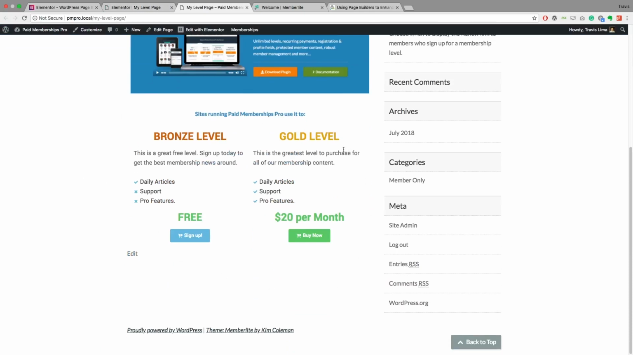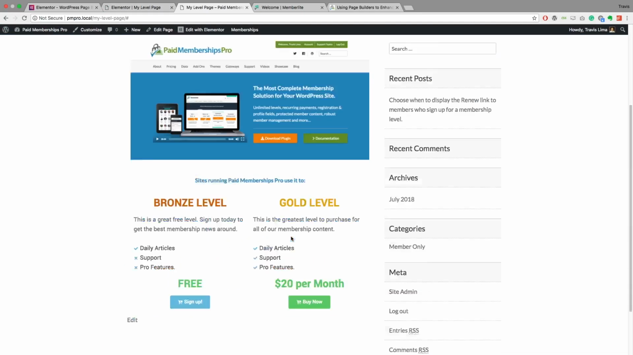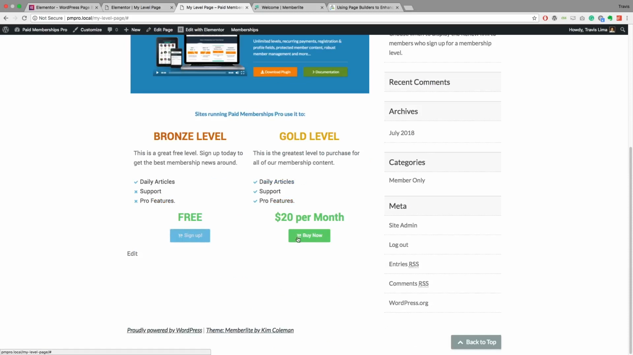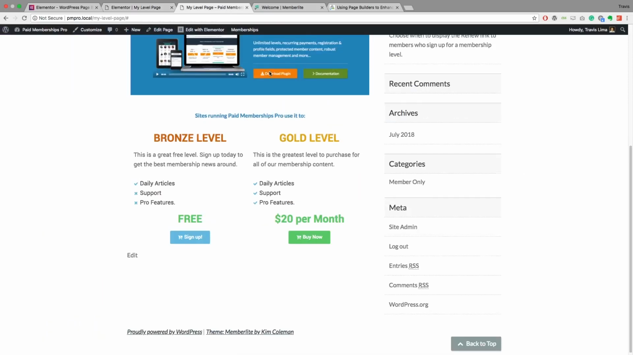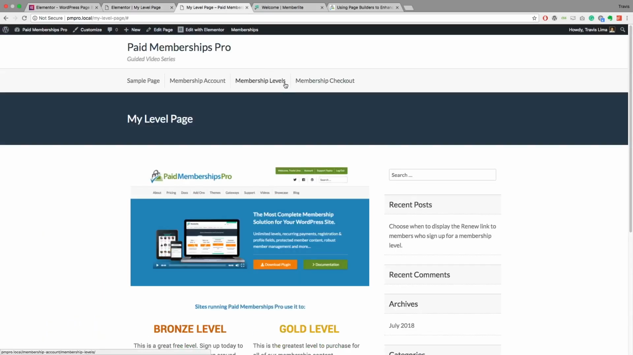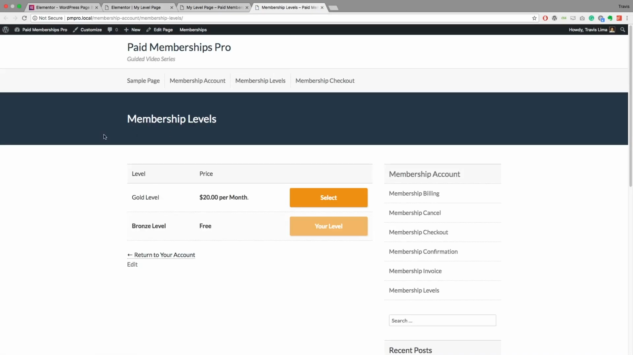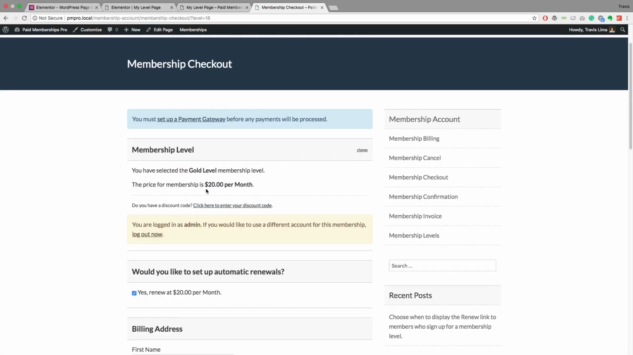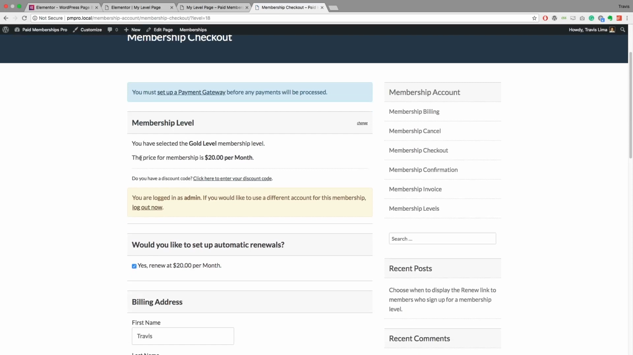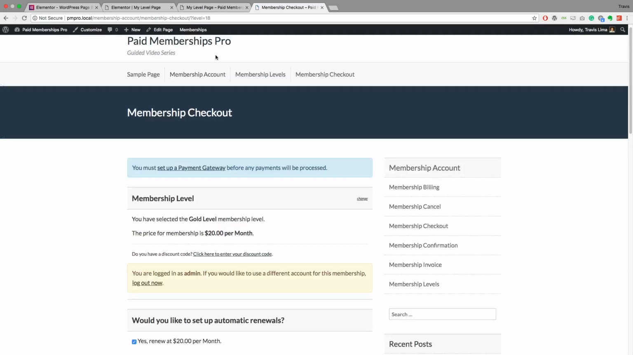This is basically our level page. We can use this, and then we need to just link up our sign up and buy now buttons, and we'll do that next. Before I do that, let's head over to our current level page. And as you can see over here, we have a gold level. So let's go ahead and click on the gold button. And then this is the checkout page, and it's already got the gold level membership selected.